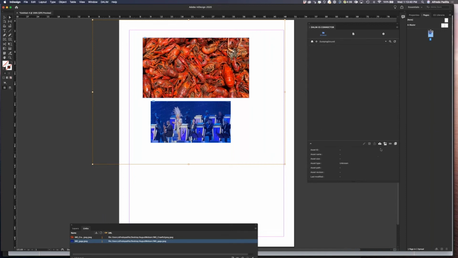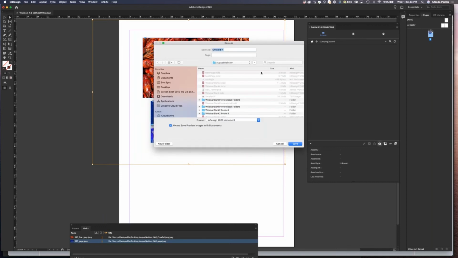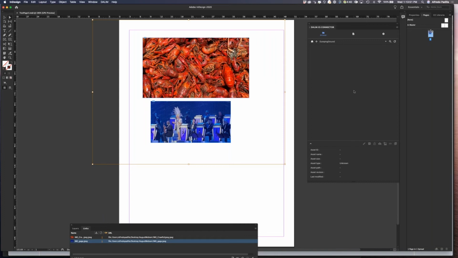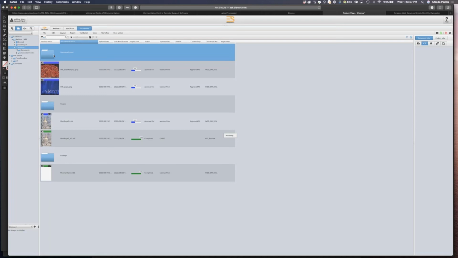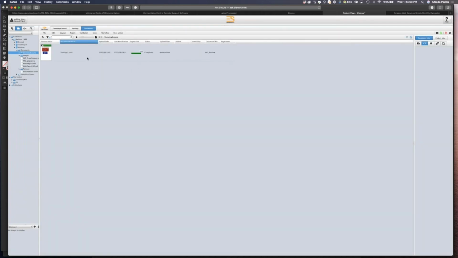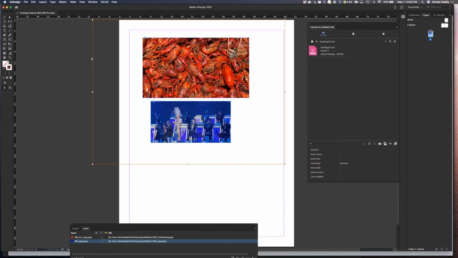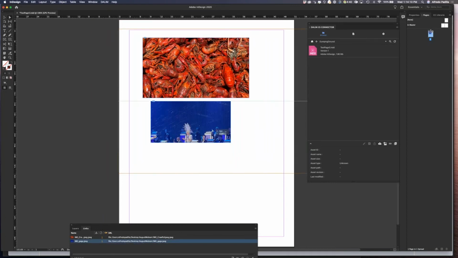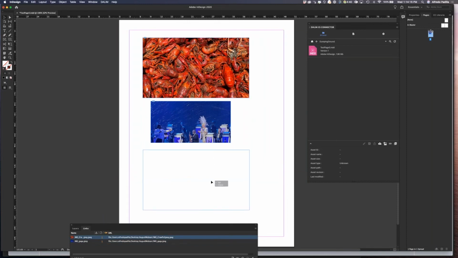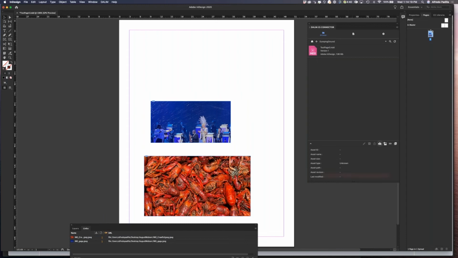Now I can upload my page. Since I haven't saved this page, it's going to ask me to save it and go ahead and upload that page. From here, there's my page. It's an InDesign file, and it's uploaded in here. If I make a change now, so I want to recrop that or move that one down here, whatever it is, and I re-upload.